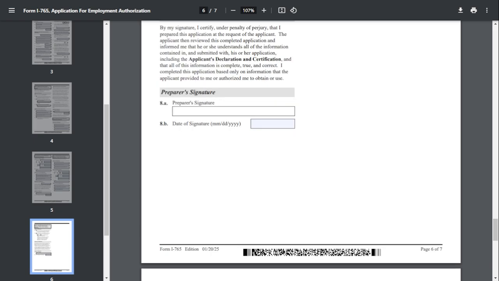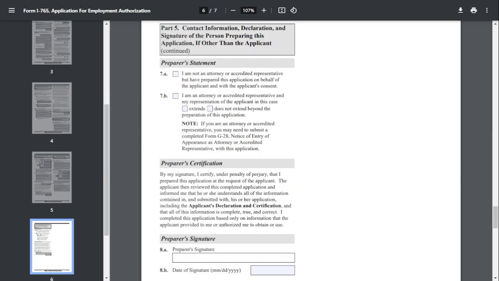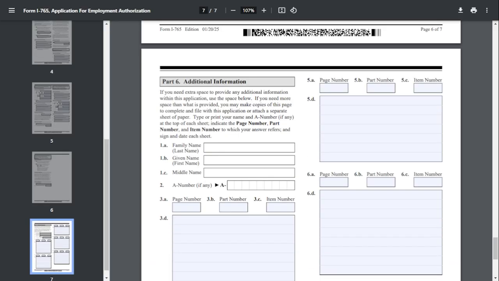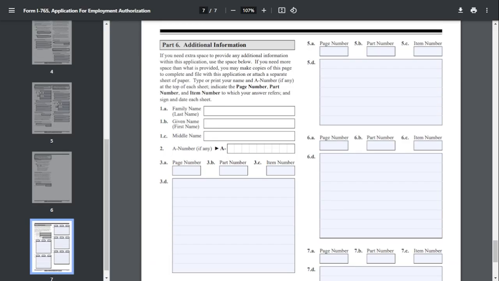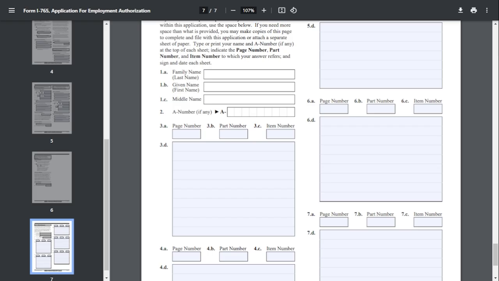If the preparer is an attorney or accredited representative, they may also need to submit Form G-28, Notice of Entry of Appearance as Attorney or Accredited Representative, along with the application. Part 6. Additional information. Item numbers 1A through 7D.